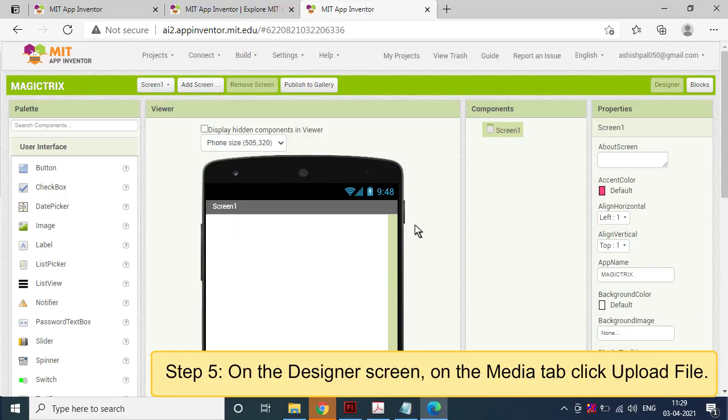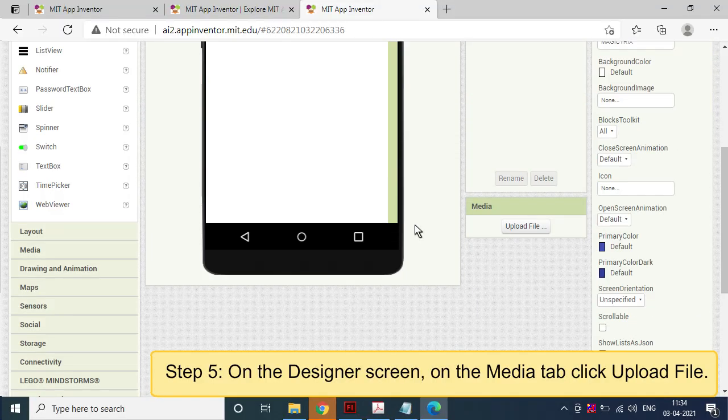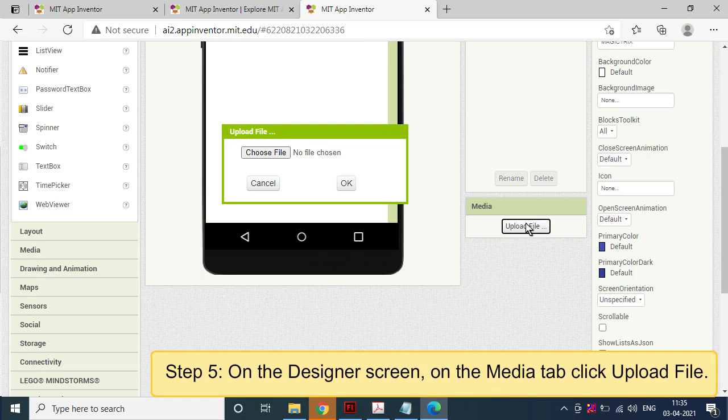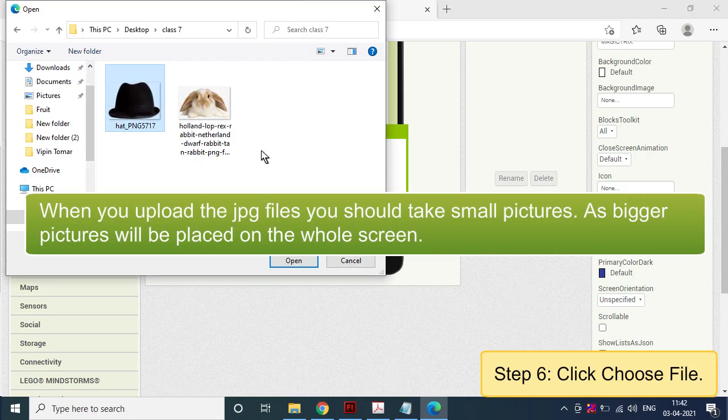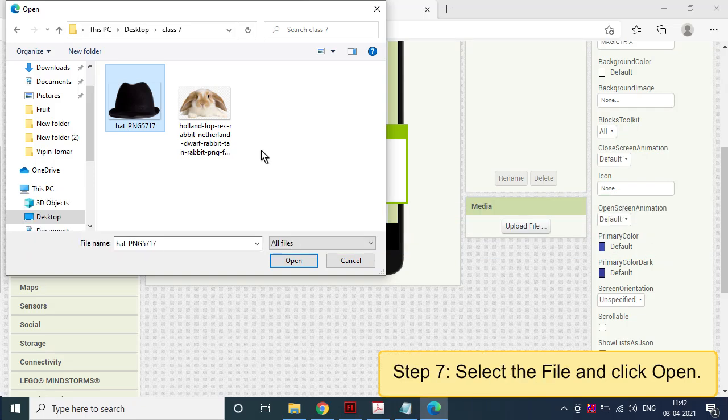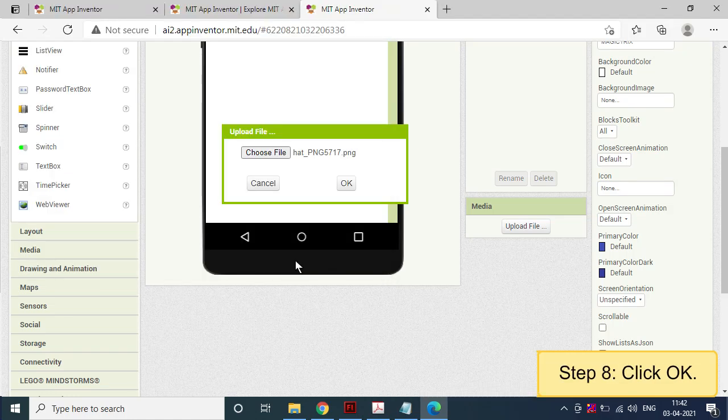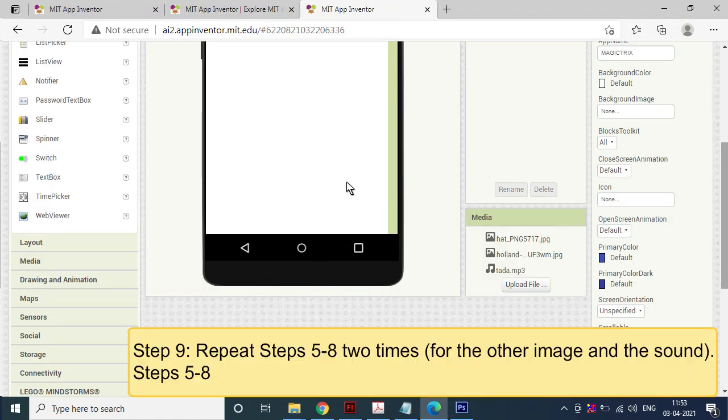Step 5. On the designer screen, on the Media tab, click Upload File. Step 6. Click Choose File. Tip: when you upload the JPG files, you should take small pictures, as bigger pictures will be placed on the whole screen. Step 7. Select the file and click Open. Step 8. Click OK. Step 9. Repeat steps 5 to 8 two times for the other image and the sound.